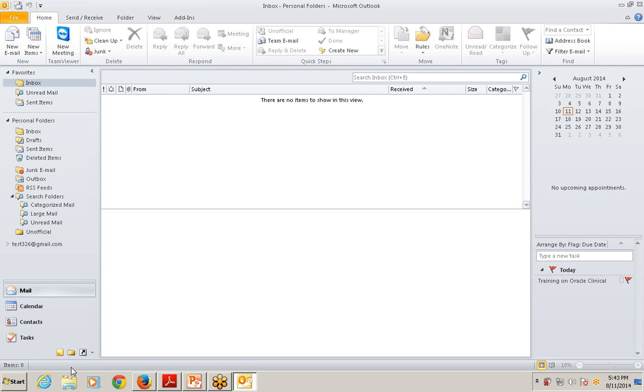This is where Items 0 is written. This is known as the status bar. These are the view buttons. This is the normal button. This is the reading button. This is the zoom slider. You can zoom, increasing or decreasing the size of the window as you want.